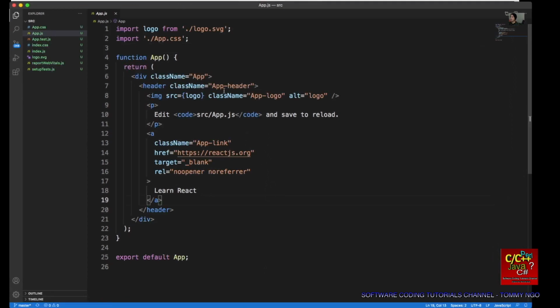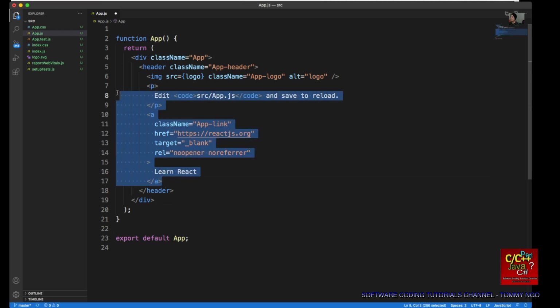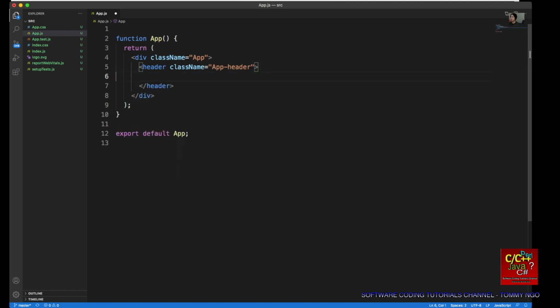Okay, so first thing, get rid of all these declarations on the top. You don't need them now. And then you can see that in the div with class name App, get rid of everything in between the header declaration. So Control-S, just save it.